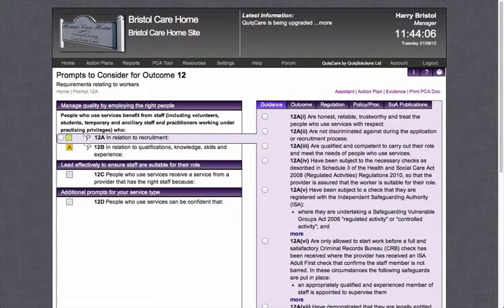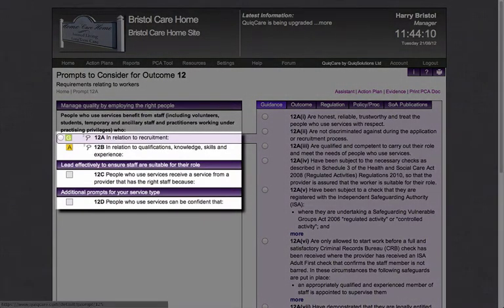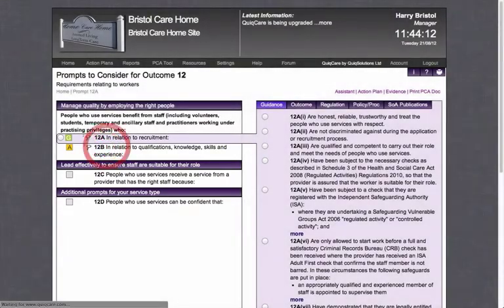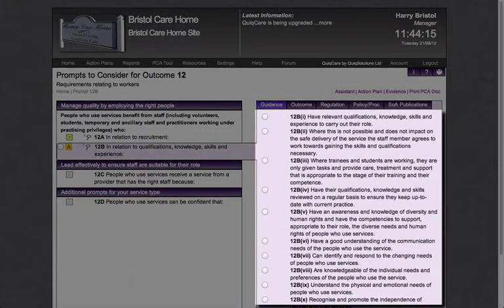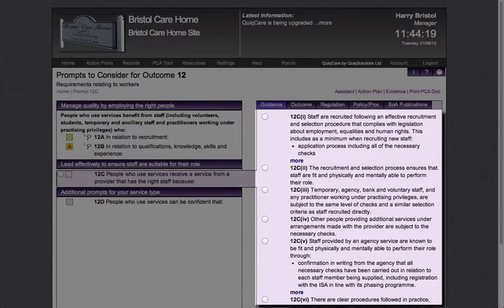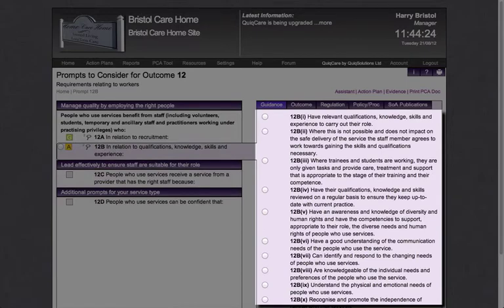Here we can see the prompts contained in the outcome on the left-hand side, and when we click on those individual prompts, you'll notice the guidance on the right-hand side of the screen is changing also to show the guidance which is contained within each individual prompt.